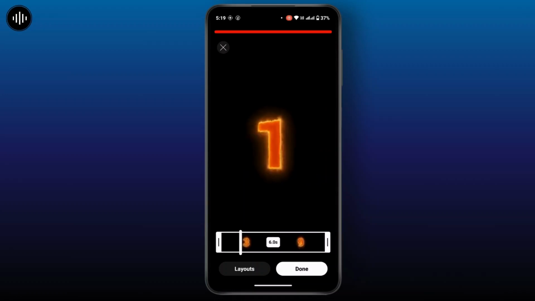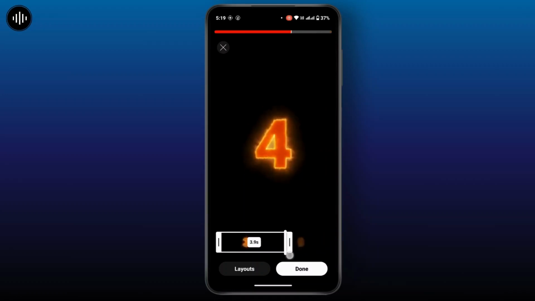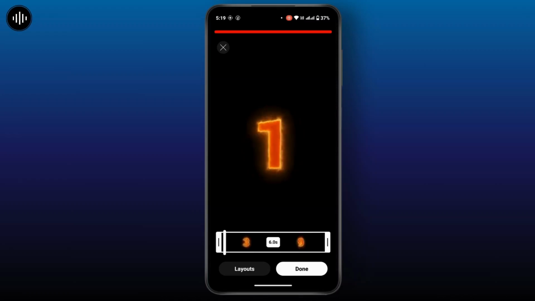You can use the timeline on this interface. You can crop your video according to your preference. You can select the part of your video that you want to set as your YouTube source. You can make it either 50 seconds or 60 seconds according to your preference. Once done, tap on done button.